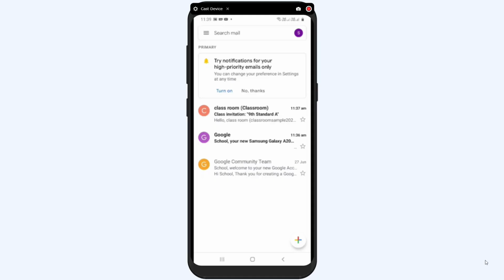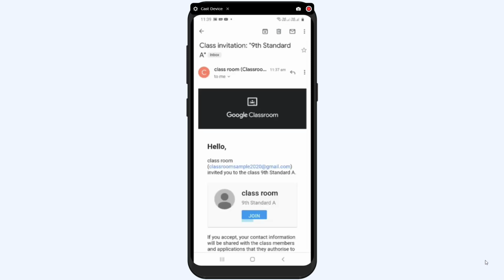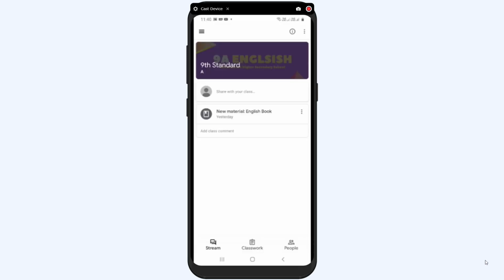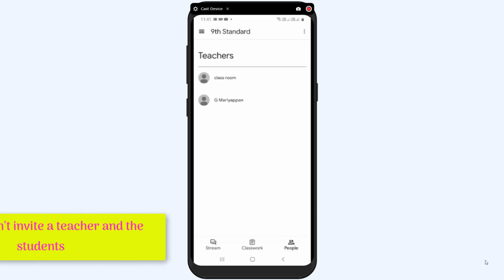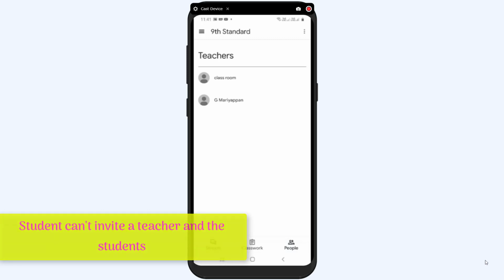In the same way, the student can accept the invitation through the Gmail app. Click on it. Click the Join button. Select Classroom. Now you can see the classes appear. The student is able to see the materials and participate in the quiz program, but can't create any materials in this class. You can see the plus button is not available. If the student goes to the People tab, they only see the teacher's name and they can contact the teacher, but they can't invite any teacher or student.